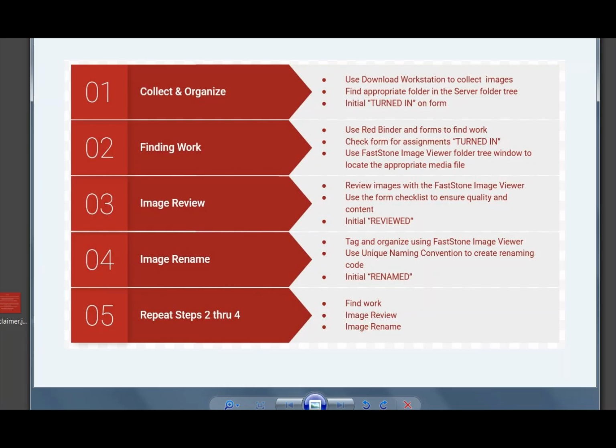For the last part of this tutorial, I will fully demonstrate that portion of the media management workflow that involves the FastStone Image Viewer app, namely finding work, image review, and renaming.